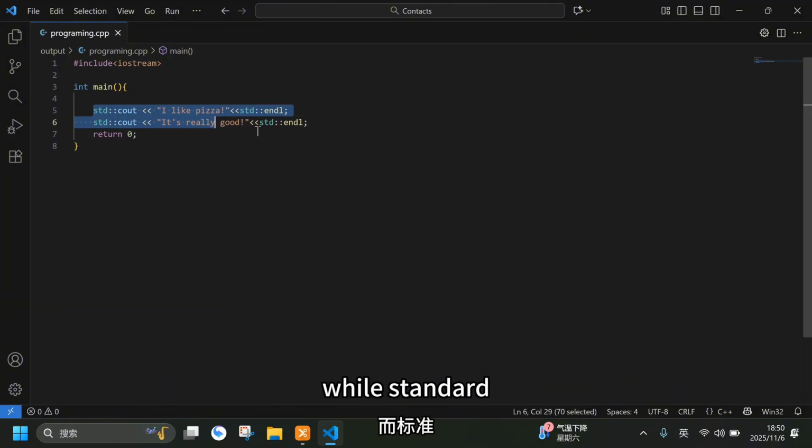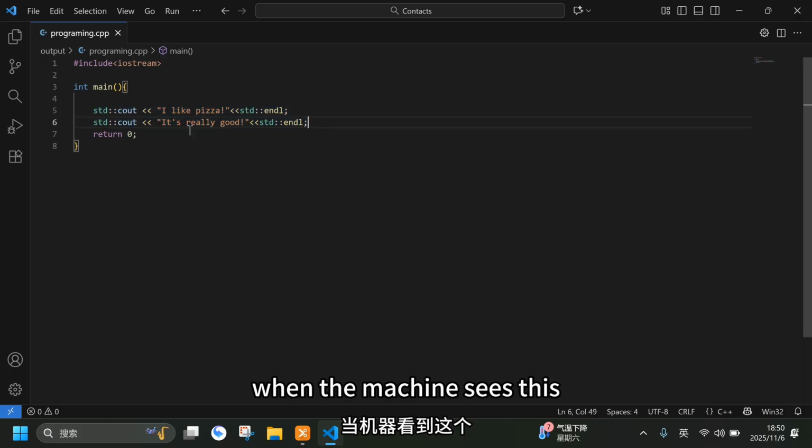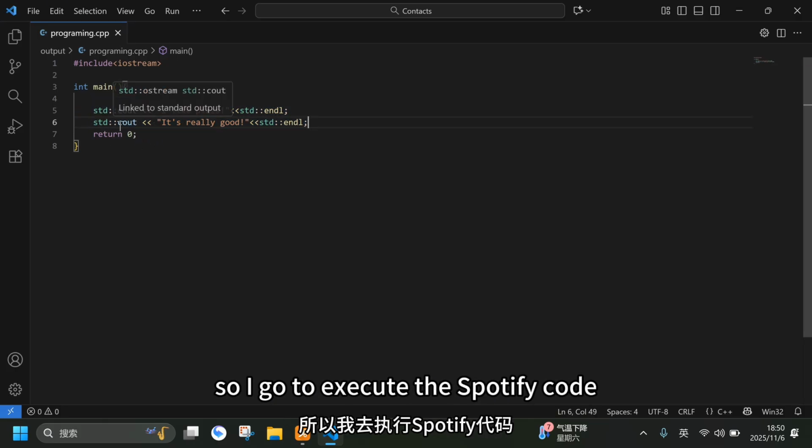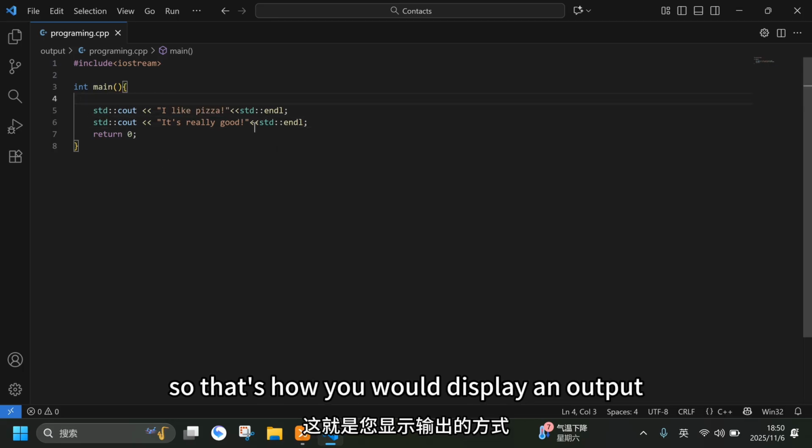Standard. When the machine sees this, it thinks, oh, you're writing standard, so I'm going to execute this body of code. So that's how you would display an output.